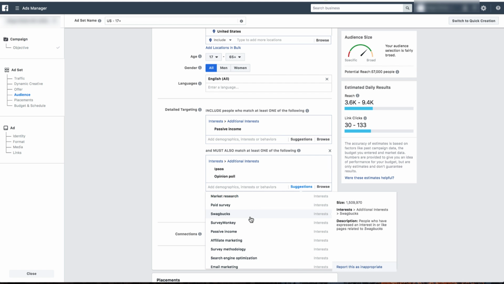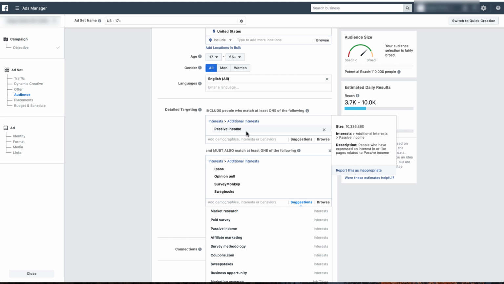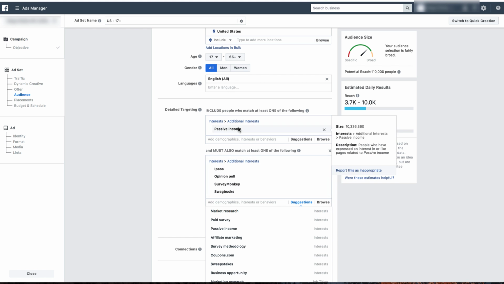So you see, it's switching it up, because the other one was they had to be interested in paid surveys and be interested in these things, but I switched it to passive income, and it must also be interested in at least one of these things. So you can see how all these are going to give you different results. So that can be another asset as well.